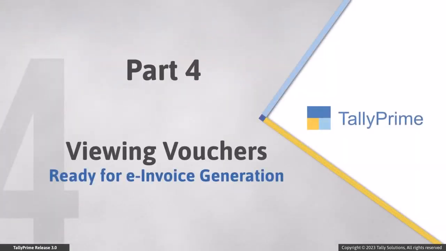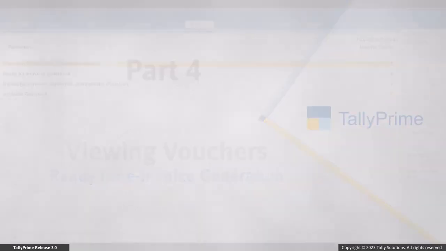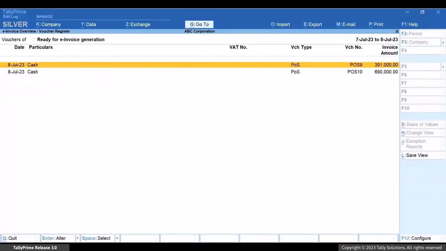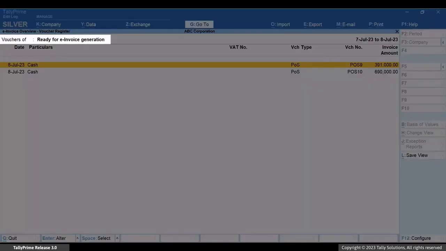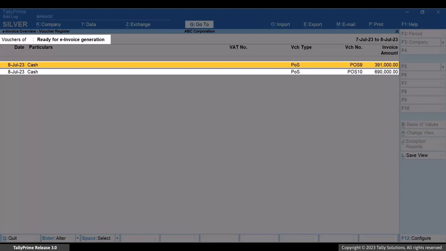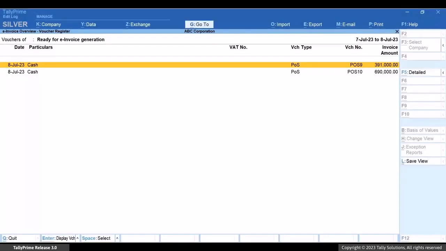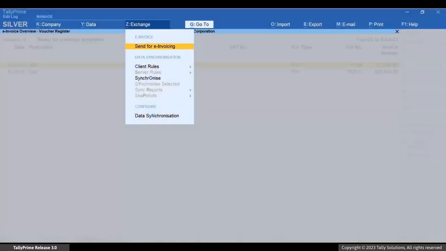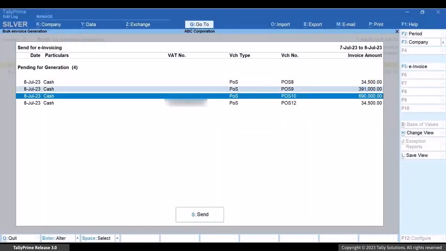When a transaction has all the necessary information for e-invoice, it is found in the Ready for e-invoice generation section. Drill down from the Ready for e-invoice generation section. As you can see, there are vouchers ready for e-invoice generation. You can easily go to Exchange and then send for e-invoicing in order to send these vouchers for e-invoicing.